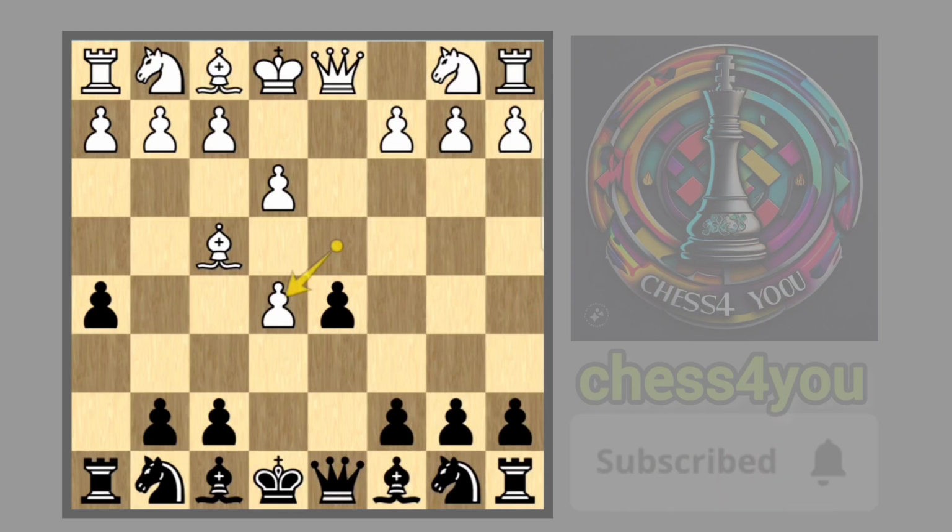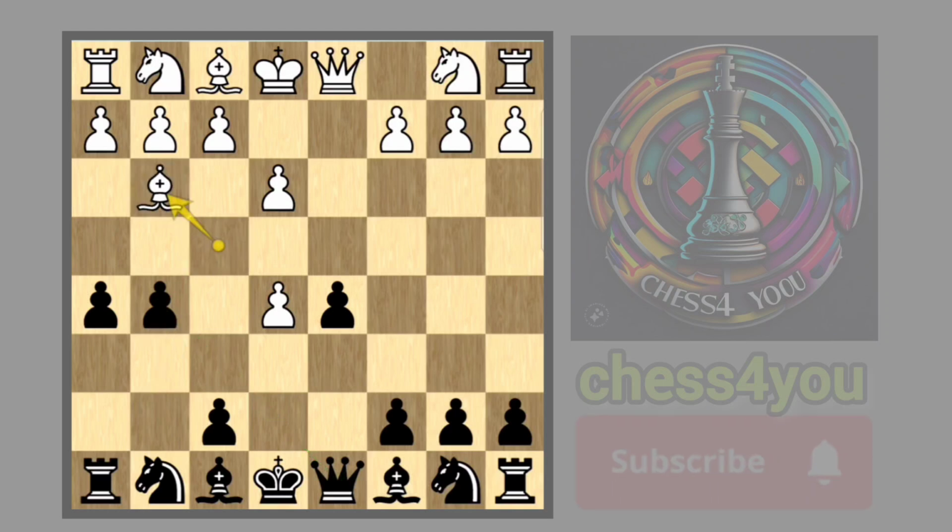If he captures the pawn by his pawn, you are pushing the pawn into g5 and attacking your opponent's bishop. So your opponent cannot capture your pawn because it is protected by your queen. So your opponent has to go back. Again, you are pushing the pawn, and in this way, you are trapping your opponent's bishop.